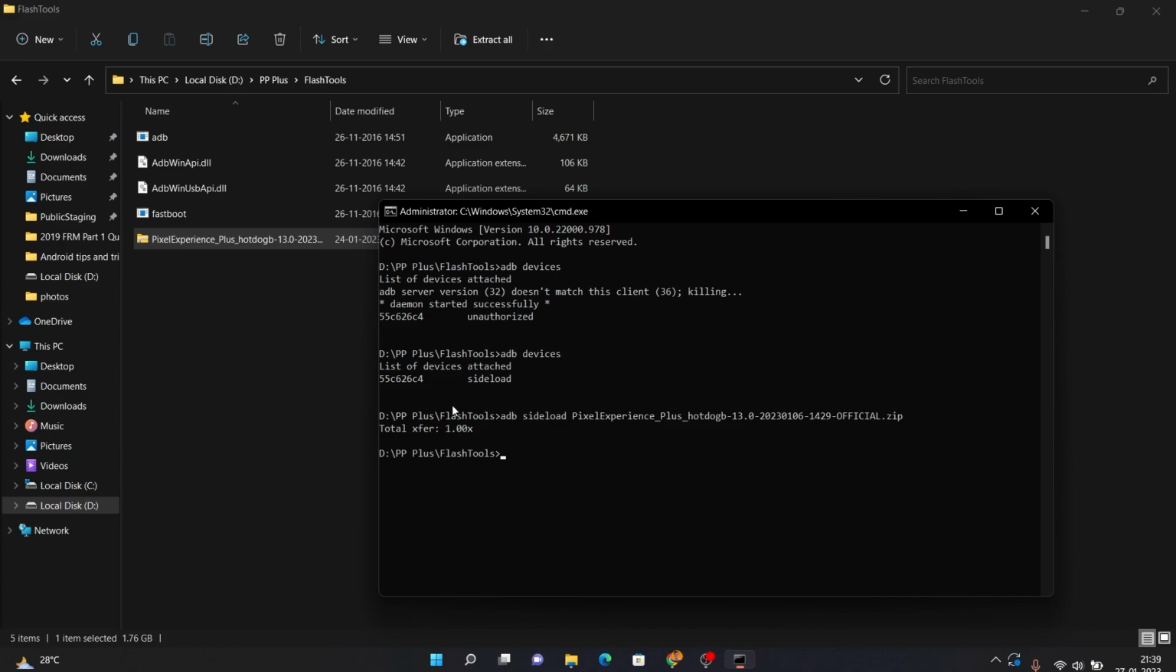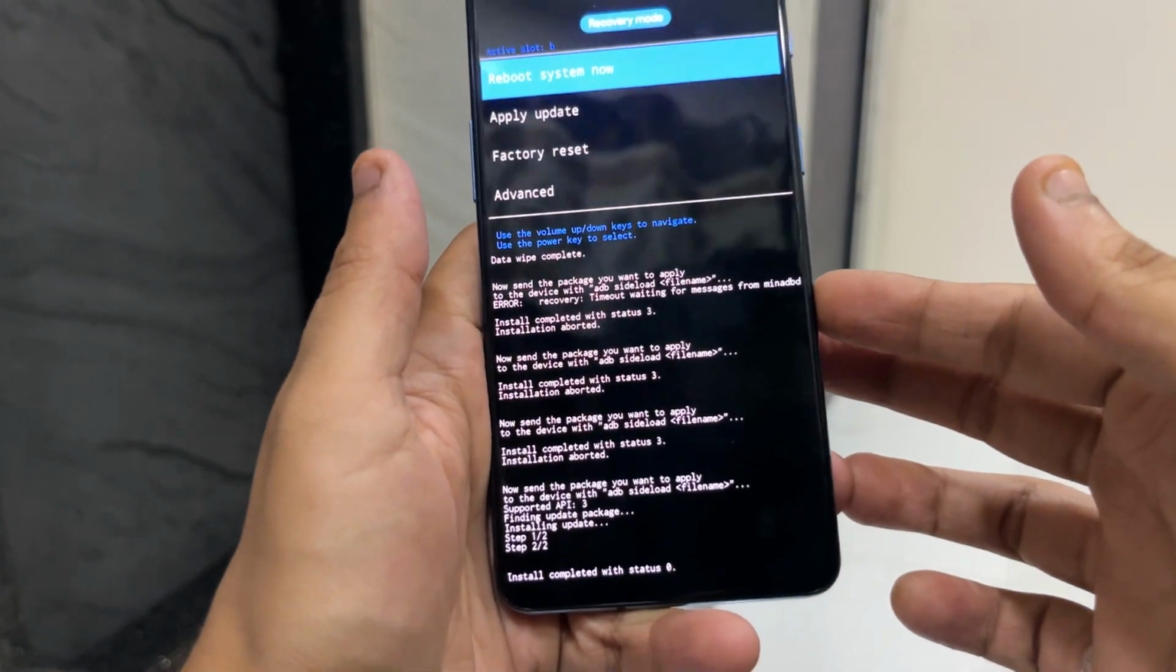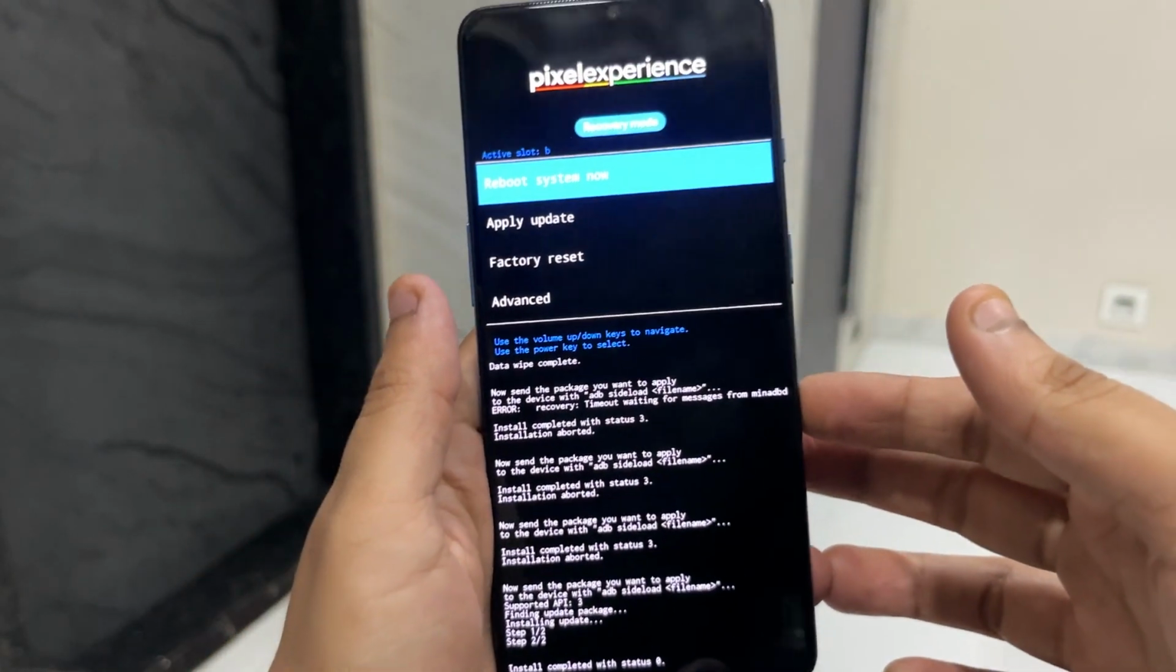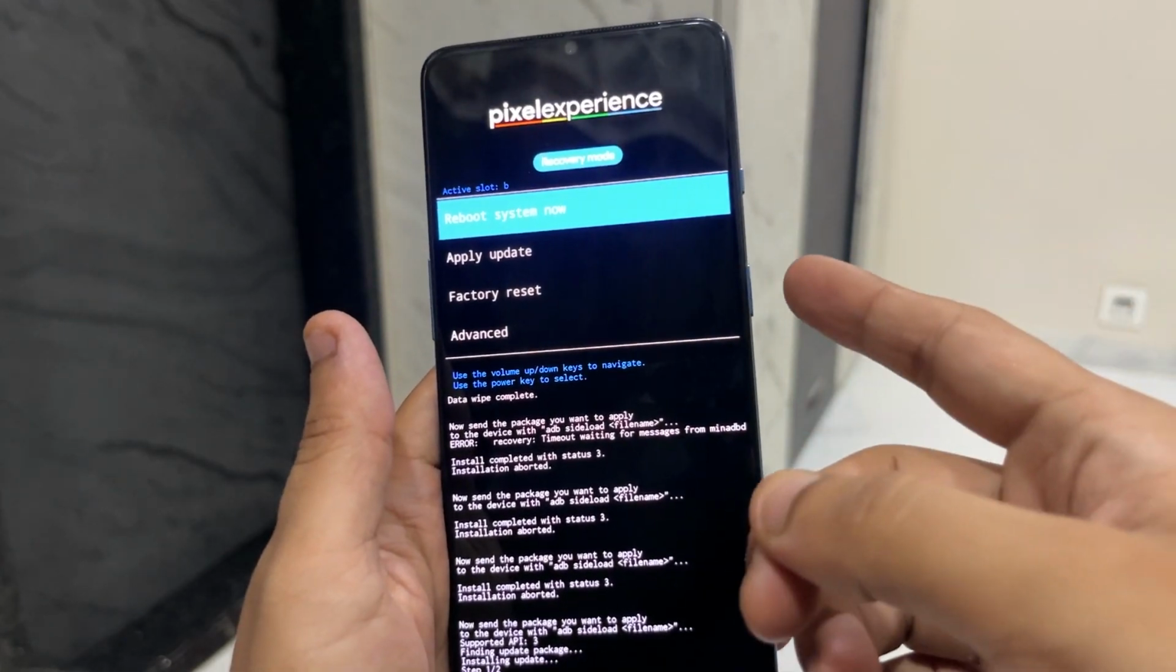After 47% you will get this total xfer 1.00x. That means the ROM has been installed. You don't have to worry about anything. After this, you have to switch back to your mobile device. Once on our mobile device, you can see that the installation with status 0 has been completed. So now we can reboot into our system. To reboot into our system, just press the power key and it will start rebooting into our system. It's our first boot, so it will take some time to boot into our system.